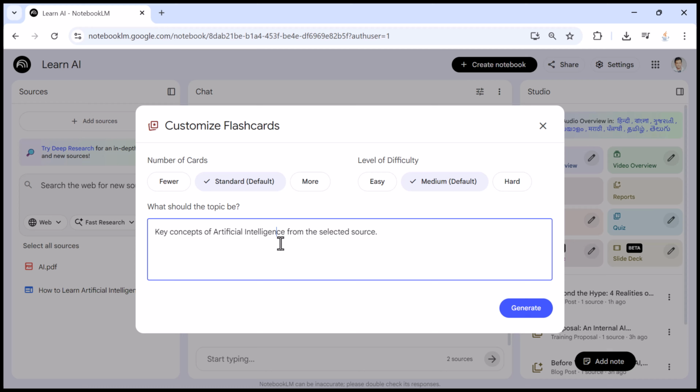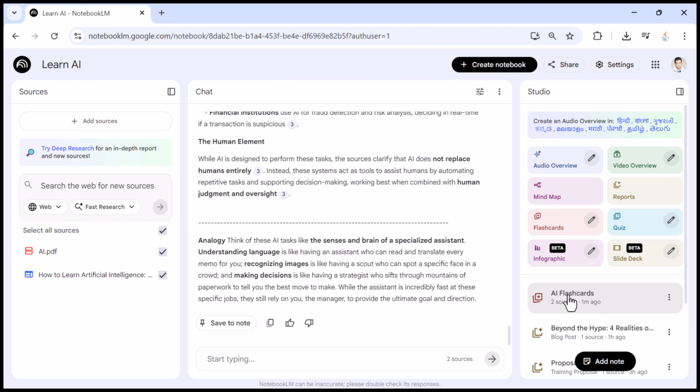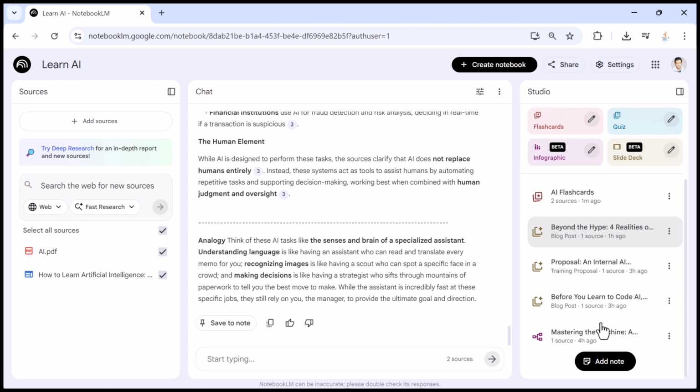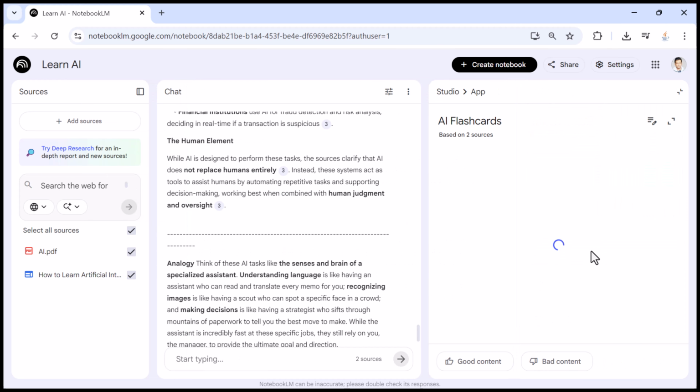Once everything looks good, let's click on Generate. NotebookLM now analyzes the source, identifies important questions and answers, and creates flashcards automatically. This happens in the background just like other artifacts. It takes a few seconds to generate the flashcards. Once ready, the flashcards appear in the Studio panel as a new artifact called AI Flashcards. Let's click on it to open the flashcard view.